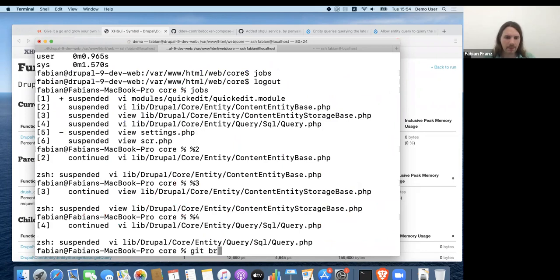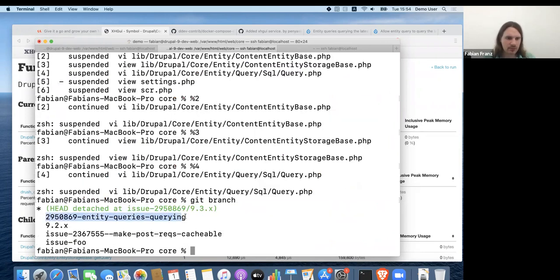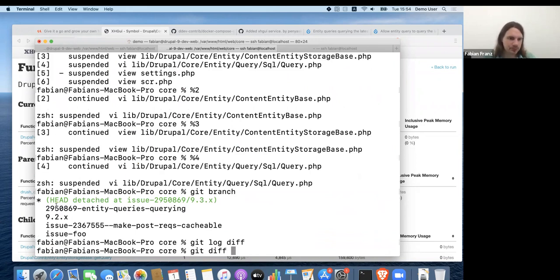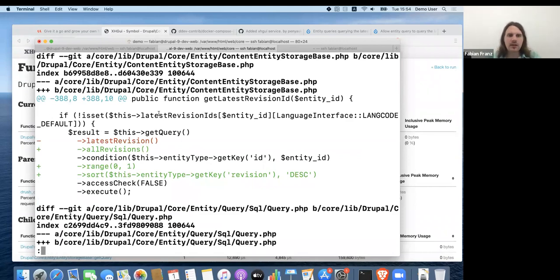Let me quickly change to the branch. Or let's take a look at the diff, probably easier. So what we're doing for get latest revision ID is essentially putting it back to what it was originally. We just get all revisions, we put a range of 0, 1 on it, and we sort by the revision ID in descending order. And that's fast, because that's what a database can very easily do. It's similar to just doing a max.